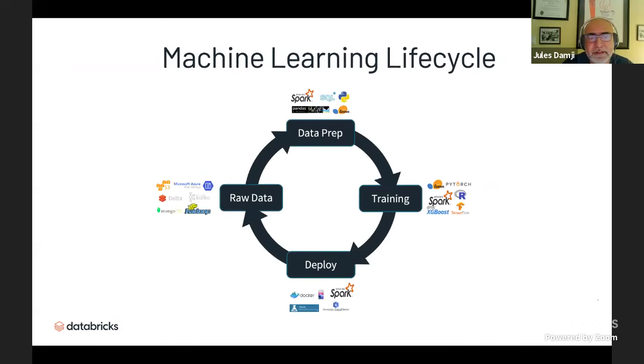The second one is that if you look at the quintessential cycle of how a machine learning model evolves, you've got all these different stages, and each and every stage will have a myriad set of tools that you're going to use, right?